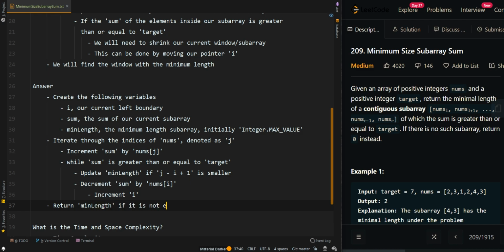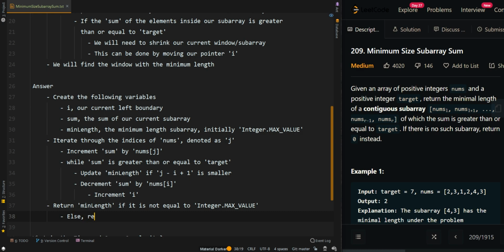if it is not equal to Integer.MAX_VALUE, else return 0. If min length is equal to Integer.MAX_VALUE, then we have failed to find a subarray where the sum is greater than or equal to target.